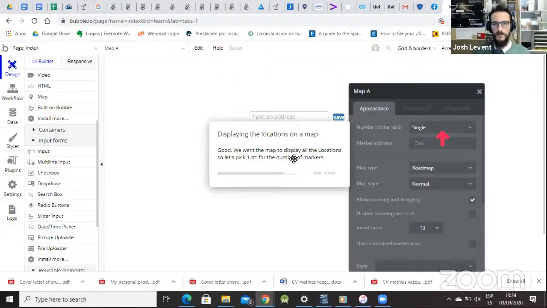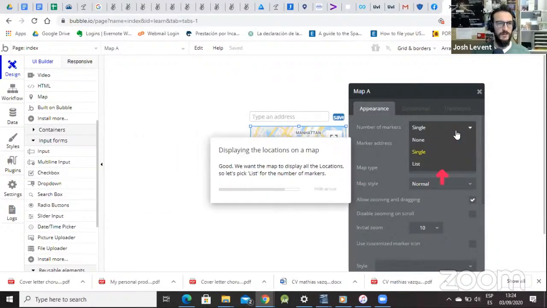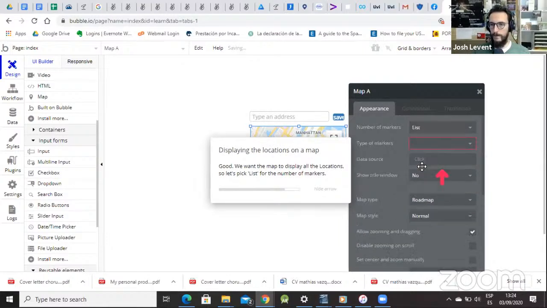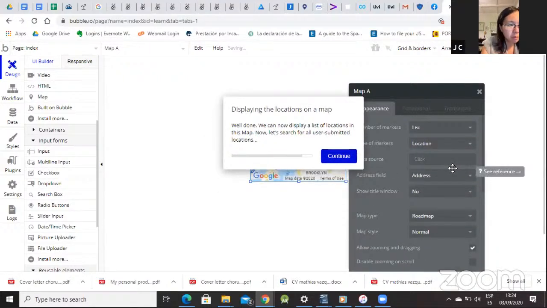And here we're now creating a map. So on the left-hand side, we select map from the UI builder. Map. And then you drag a map underneath the address and save field. Okay. Yep.